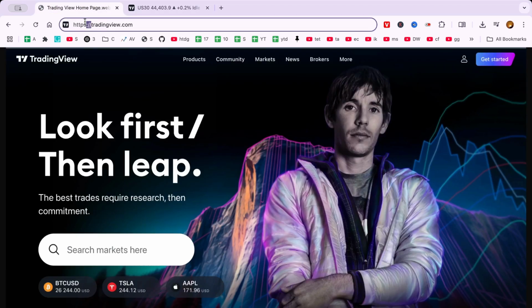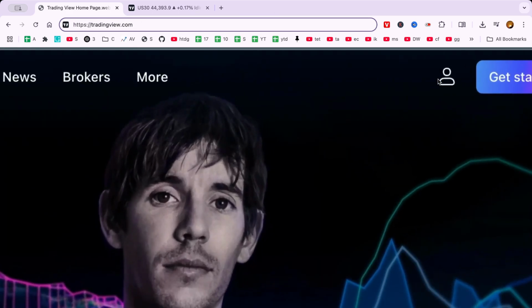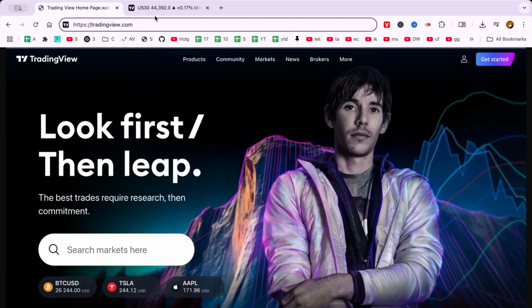Make sure you're signed into your account. If you don't have one, you'll need to create an account. Once logged in, go to the chart section. This is where all the magic happens.